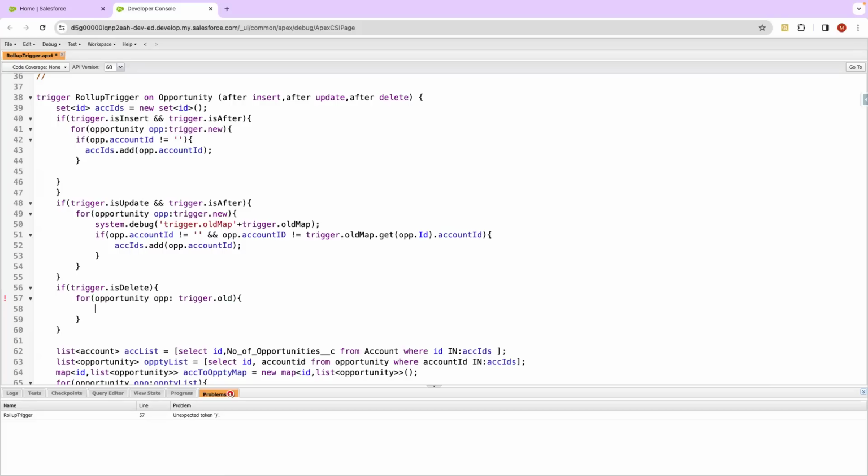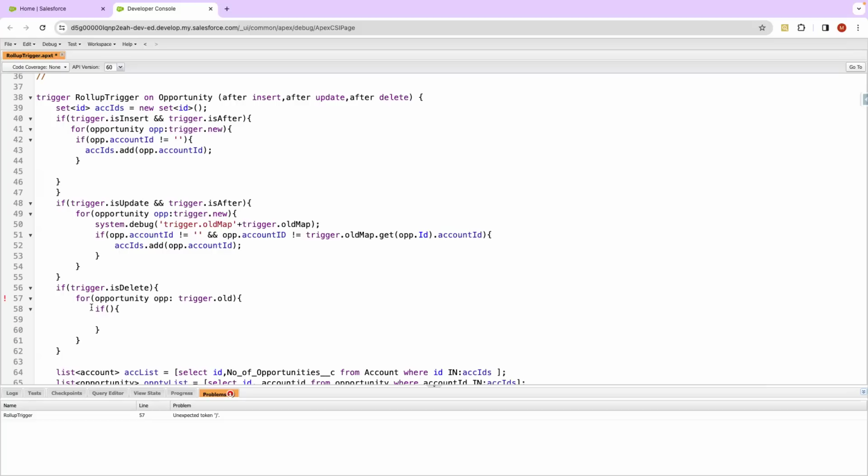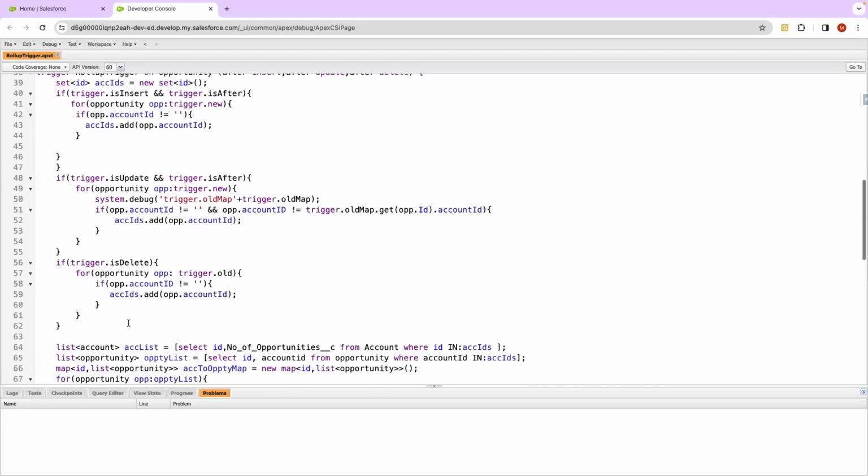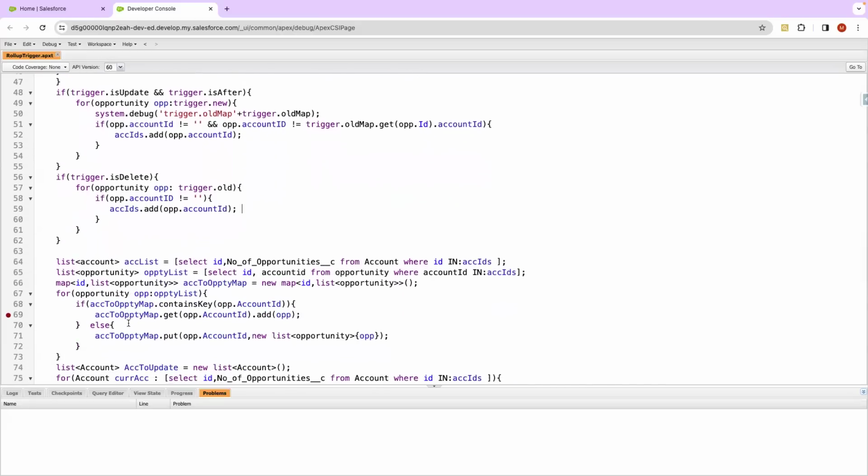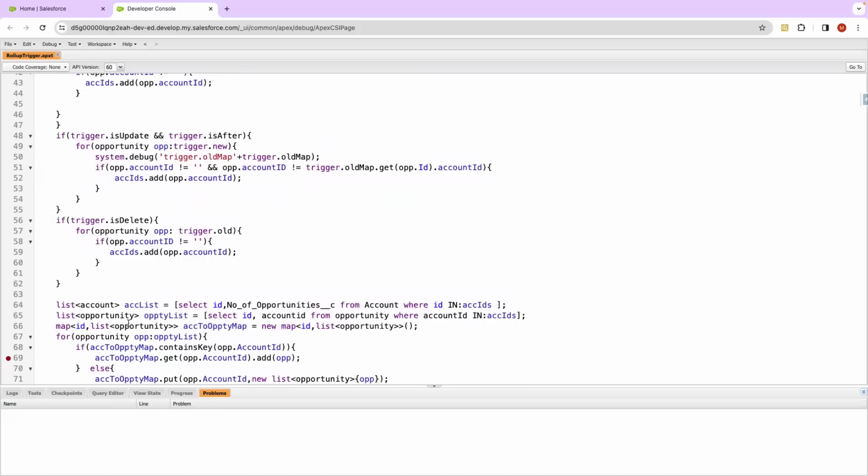And again here we can check if opp.AccountId is not equal to, let's say, blank, then only you put the value in the account ID set. If it is blank, like we are deleting an opportunity which has a blank account, then there is no point in adding it to the account ID set because that will not make any difference in the result. So if it is delete, then you are going to write it like this. Okay.